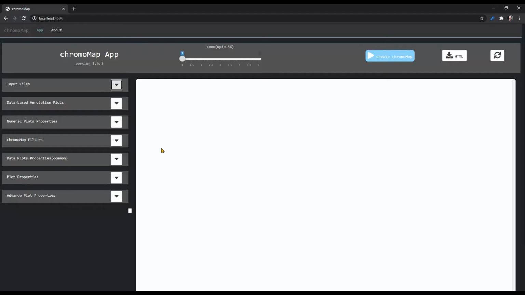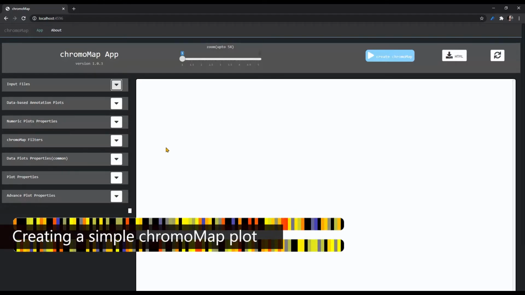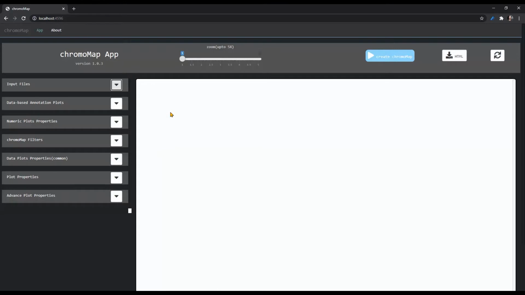In this video, I will show you how you can create a simple Chroma Map plot using the Chroma Map app. In this case, I have the files necessary for a Chroma Map plot already with me. I will do another video in which I'll show you how to prepare those files. As you already know, Chroma Map uses a chromosome file to define the coordinates of the chromosome and the annotation files, which define the coordinates of the annotation as well as the data associated with the annotation that you want to put in.